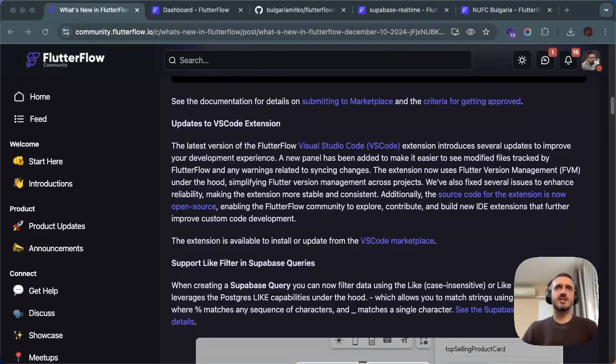Updates to VSCode extensions. The latest update to the FlutterFlow Visual Studio Code extension introduced several updates to improve your development experience. A new panel has been added to make it easier to see modified files tracked by Flow and any warnings related to sync changes. The extension now uses Flutter Version Management (FVM) under the hood, simplifying Flutter version management across projects.